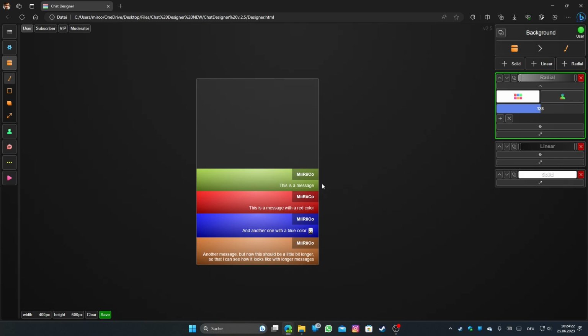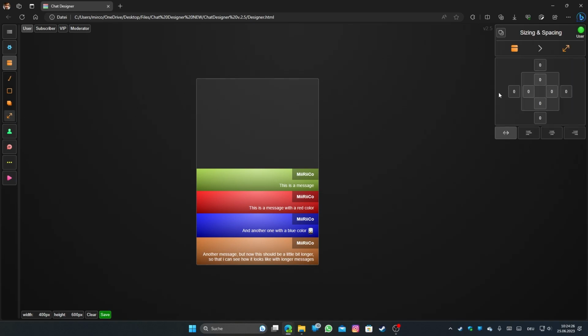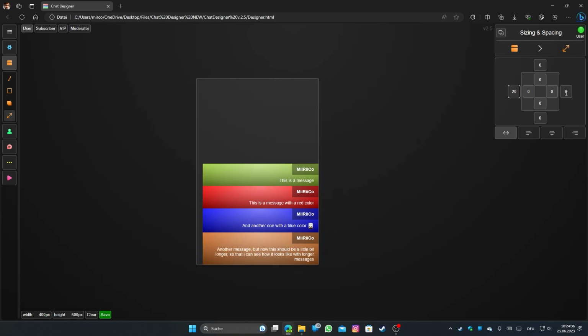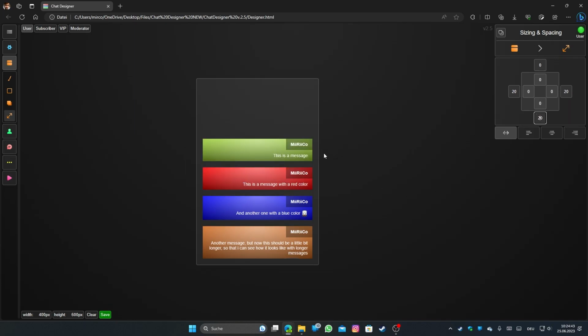But these messages are still too close to each other, so I increase the spacing of them. I go to the sizing option and I add 20 pixels to the left, 20 pixels to the right, and 20 pixels to the bottom. Now these messages have a bigger spacing and it looks much cleaner.